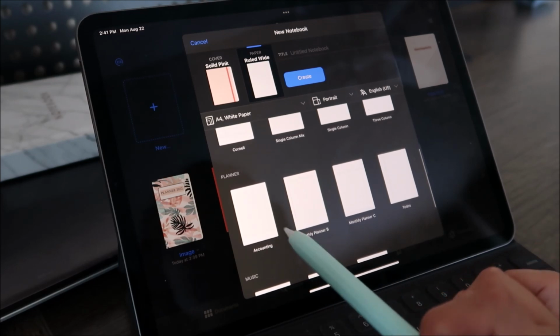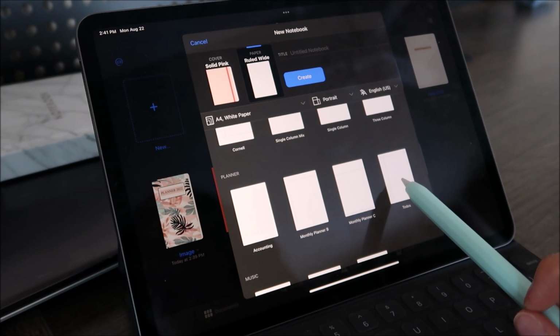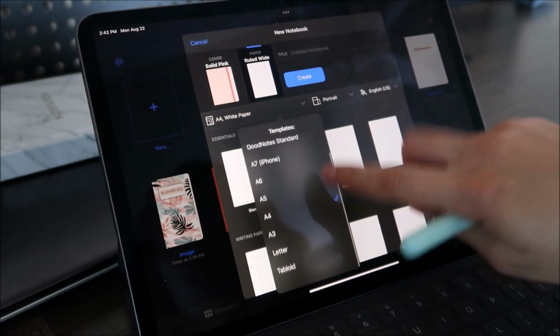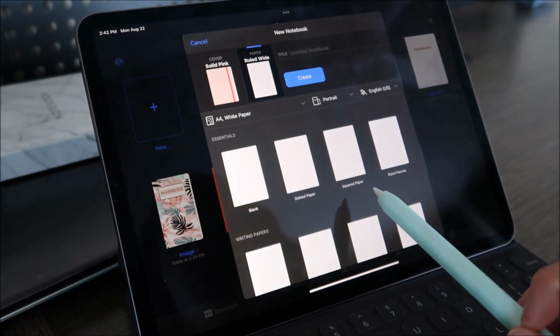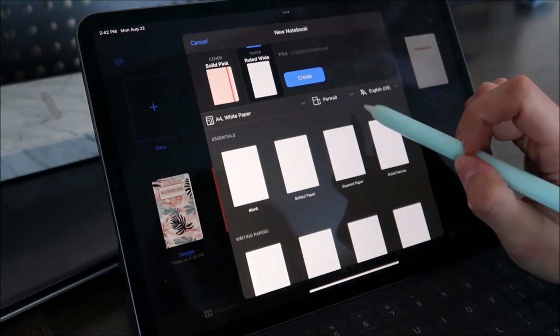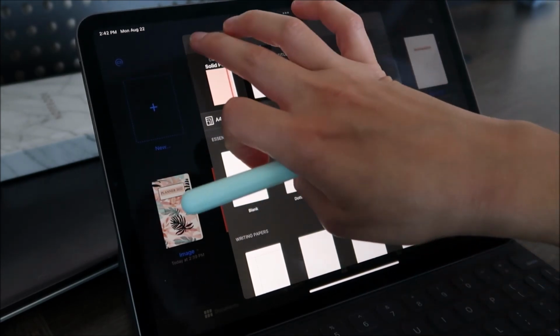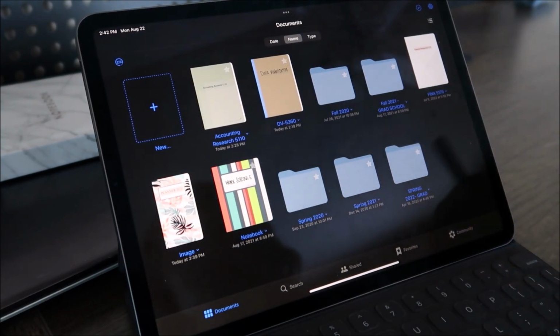Also, it does come with some planner templates, so you can choose a monthly planner or a to-do list. You can also change the format of your paper. I normally just use A4, which is a typical paper size, and you can do portrait or landscape. You have a lot of different options as far as being customizable within the Goodnotes app, which is really nice.